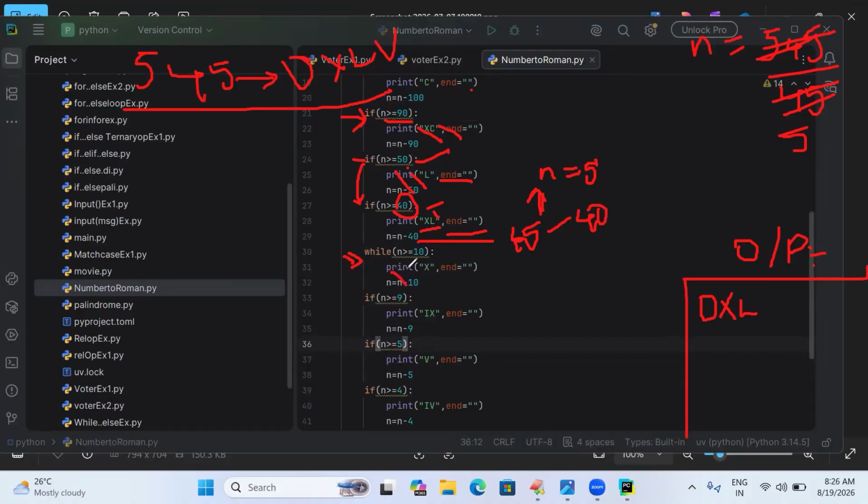So it is not executing these statements and it is going to check another simple if. N value is 5. We declared 9. 5 greater than 9. False. It is also not executing. Next, 5 we declared here. N value is 5 and greater than or equals to 5. It is true. Greater than or equals to, right? So 5 is equals to 5. It is true. It is going to print V as an output.